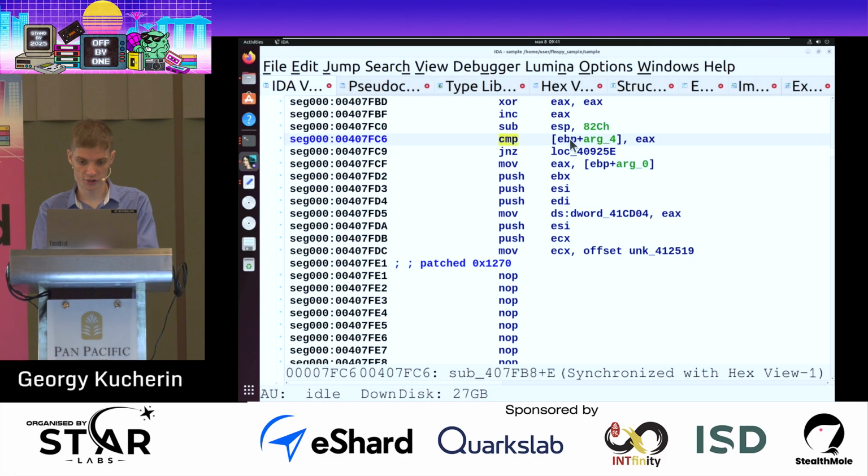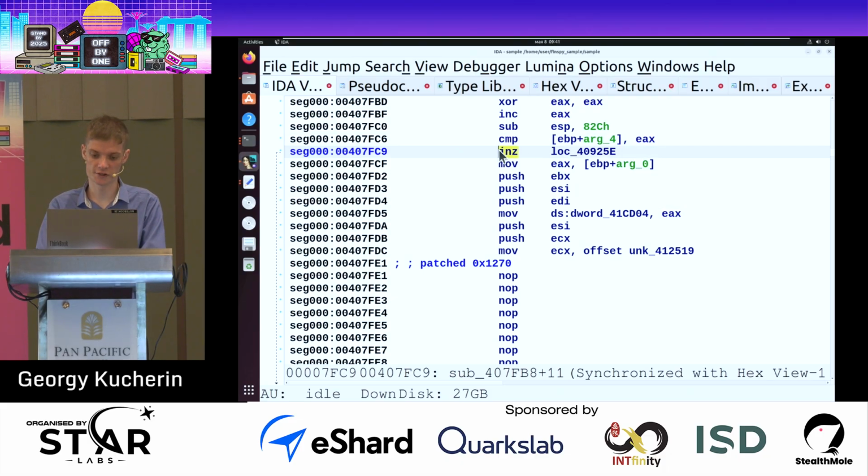We see a comparison of a functional argument with the value inside EAX. And the value inside EAX is first XORed with itself, which sets the EAX register to 0, and then 1 is added to it. So essentially, we compare whether the argument value is 1, and if it's not 1, we have a jump if not 0 instruction. Then we branch to junk code.